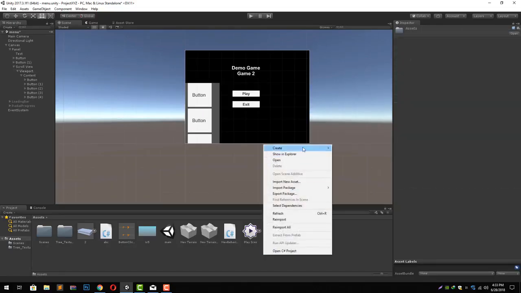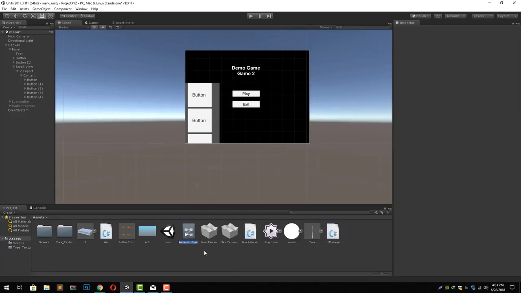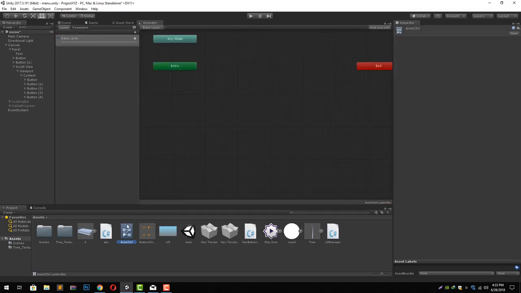First of all, let's create an animator controller. Go to create, and here down we have an animator controller. Let's give it a name, anim controller or animctrl. Now let's double click on it and it will open a new tab.